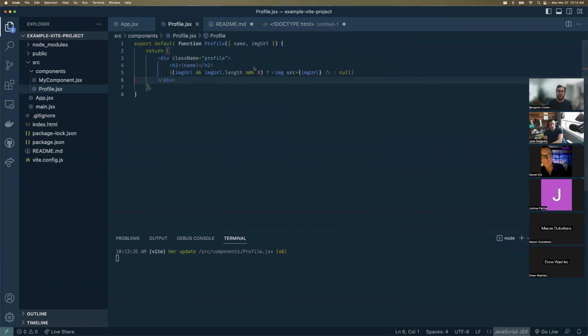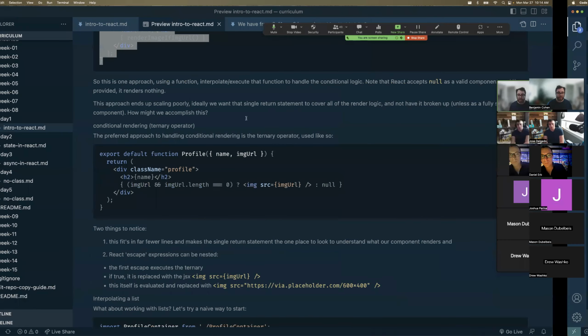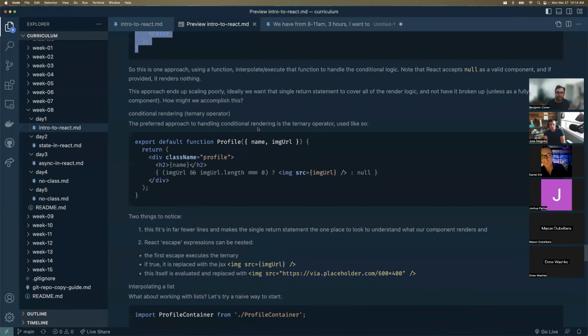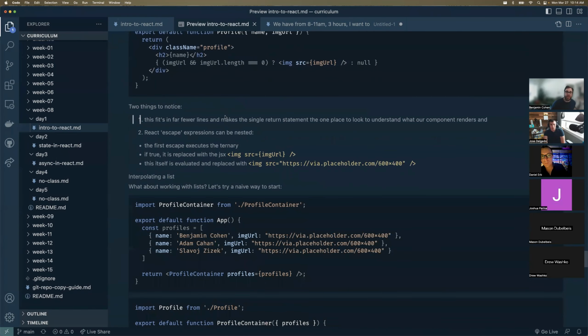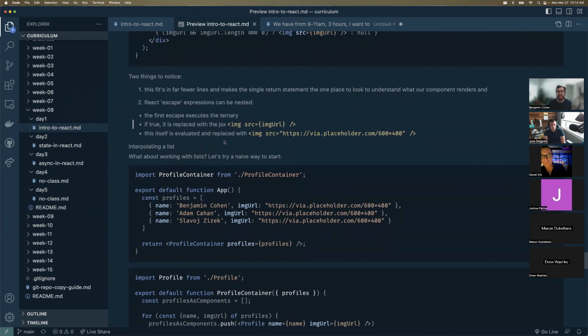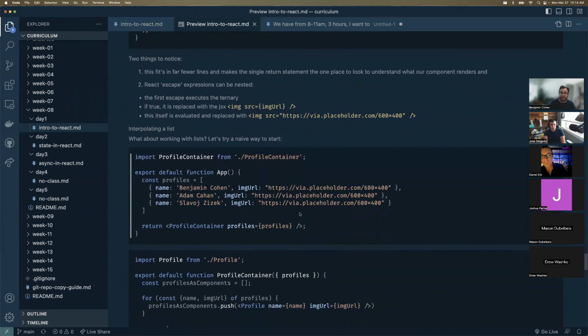Okay. All right. So what is the next thing? Let's just see what we did here. So right, it fits in fewer lines. We're just explaining how it works. So the next thing we're going to want to do is interpolating a list. I'm going to have to create this, but let's say I had something like this.